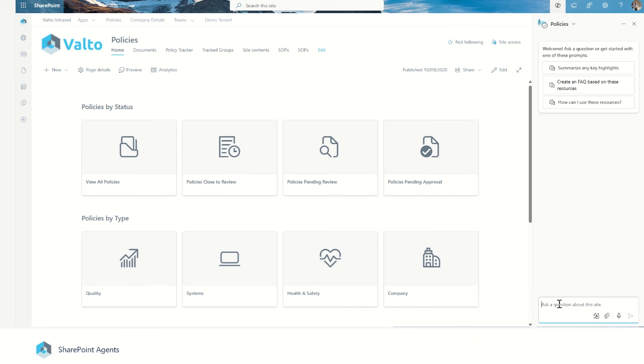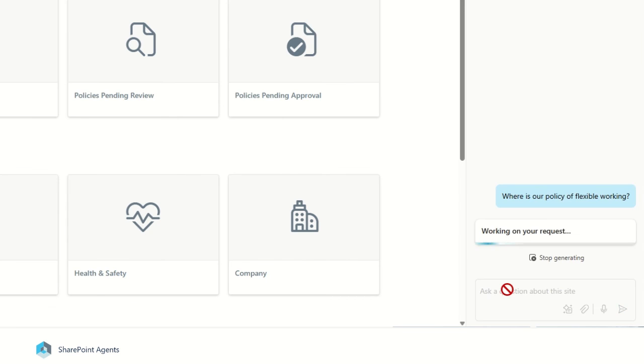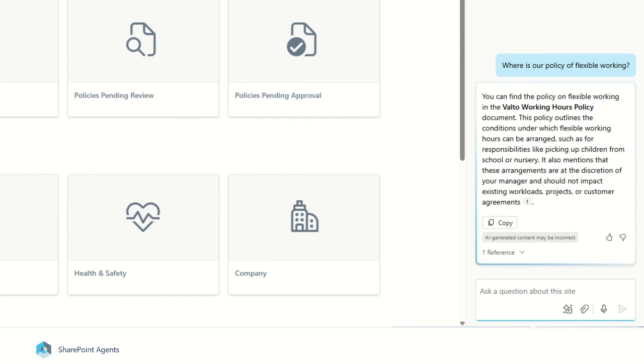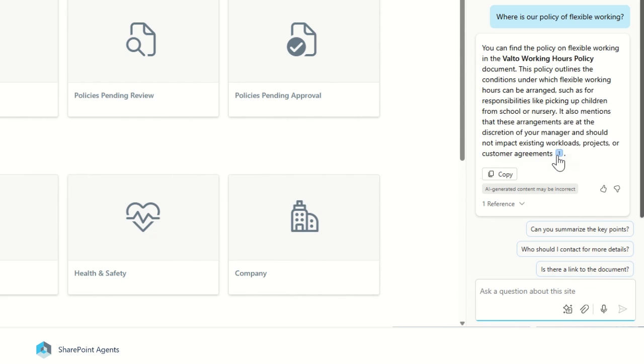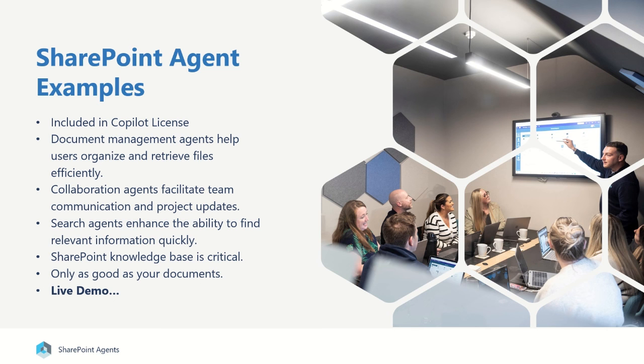So in terms of examples, SharePoint Agents is about helping with document management. Document management agents help users organize and retrieve files efficiently. So you can use SharePoint Agents to actually go and find documents and then ask questions about them. It supports collaboration. Collaboration agents facilitate team communication and project updates. So if you want to get a quick summary of where a project's up to based on the documents stored in SharePoint, you can quickly and easily do this. And again, you can use these agents for search to enhance the ability to find relevant information quickly.